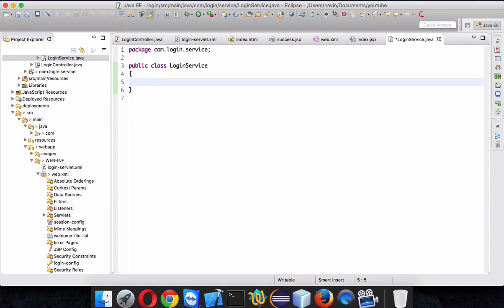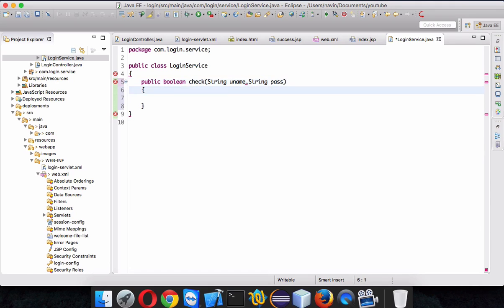So we need to create a method which is public. It will return an int value or a boolean value. If login was successful, it will return a boolean value. And we'll name this check. Okay, we need to pass two values: one is string uname and second is string pass. So we need to send these two details. By default we'll return false. In future we'll change this to true.